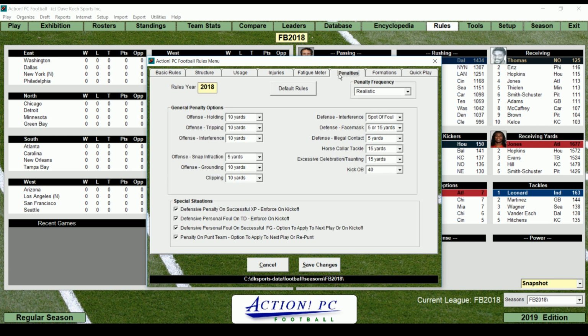Penalties. You can change what you want for yardage. So you give it a year. So here's what the current rules are. I just leave it to realistic. I don't think that it's not realistic. Or you can have more. Or you could have none.